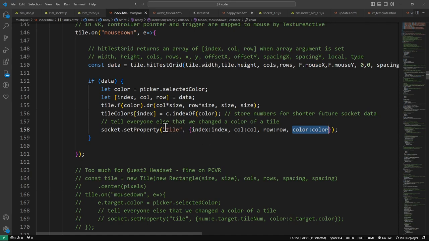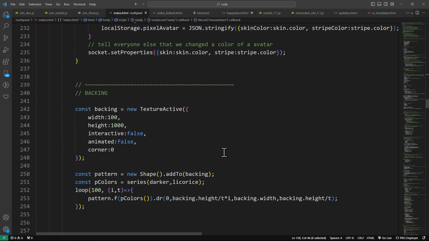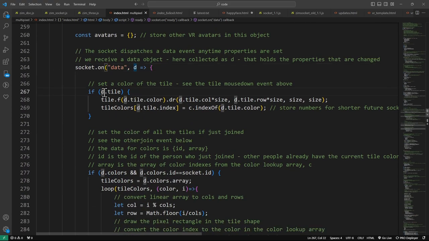So we're going to receive the data down in here when we do our socket data, right here. So socket.onData, we collect d. If d is tile, that's our color. Then we're setting the tile's fill to d.tile.color. So this is why we've done it this way. We could have sent all three or all four of those as properties rather than an object literal. But this just allows us to nice and tidily say, oh, we've just received a tile. Let's do this stuff with it.